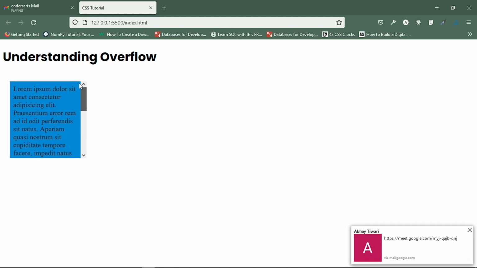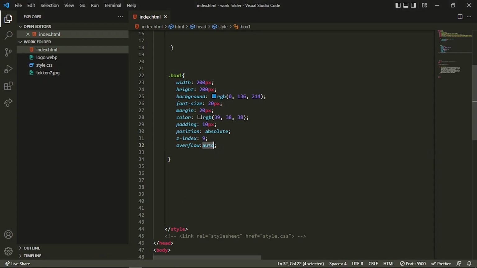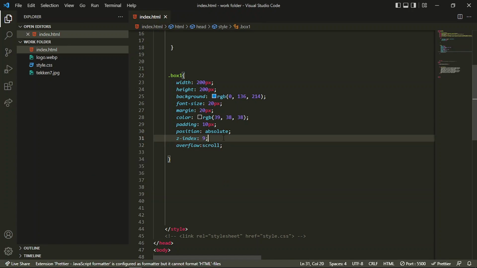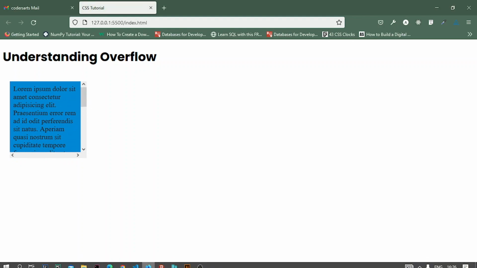And why is that? Because it automatically gets the idea that if the height is smaller and the content is larger, then I should give the vertical scroll bar. And similarly, if the width is smaller and the content width is larger, then I should give the horizontal scroll bar. So it is automatically taken care of by the property value auto. But if you definitely give scroll, then it will always give the scroll bar to us, horizontal as well as vertical.